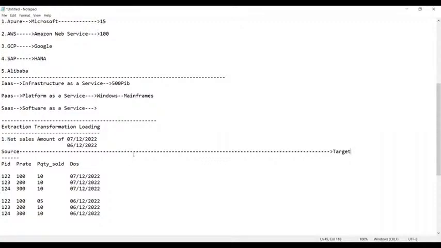Between the source and the target, we apply the process of ETL, which stands for extraction, transformation, and loading. You know what extraction, transformation, and loading are. Now, guys, let us start the process of ETL. How does it work? So, extraction. Tell me now, what do you mean by extraction?